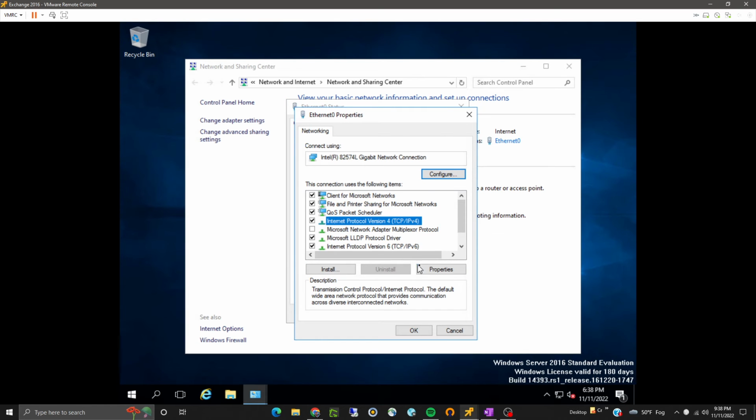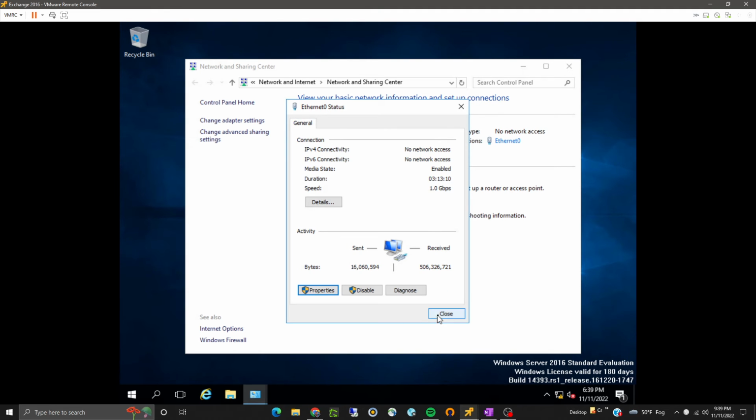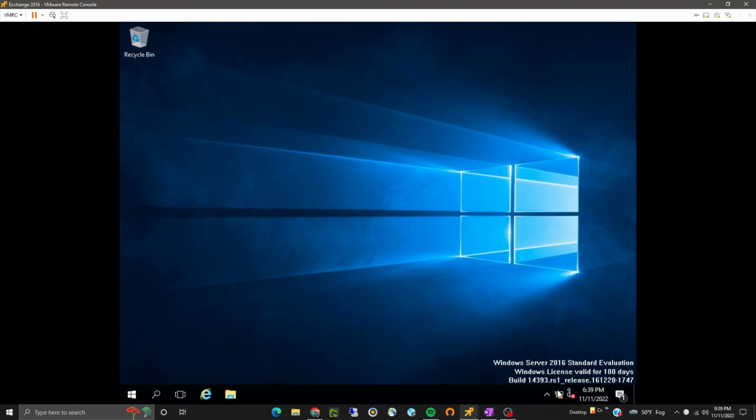Properties. So on the last one we did 192.168.8.100. For this, Num Lock is not turned on. We're going to do .8.105 with a /24 subnet, 192.168.8.1 as the gateway. DNS server is going to be 192.168.8.100, and our alternate one. Cool, close. We'll let that go through.